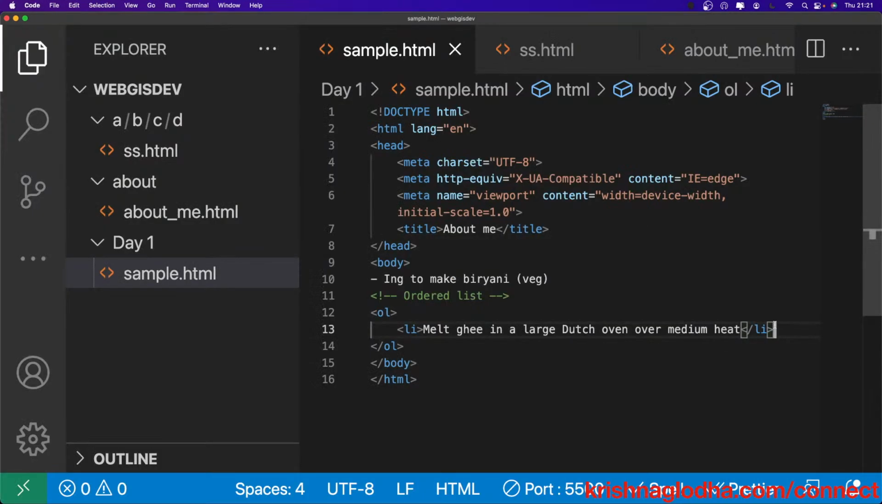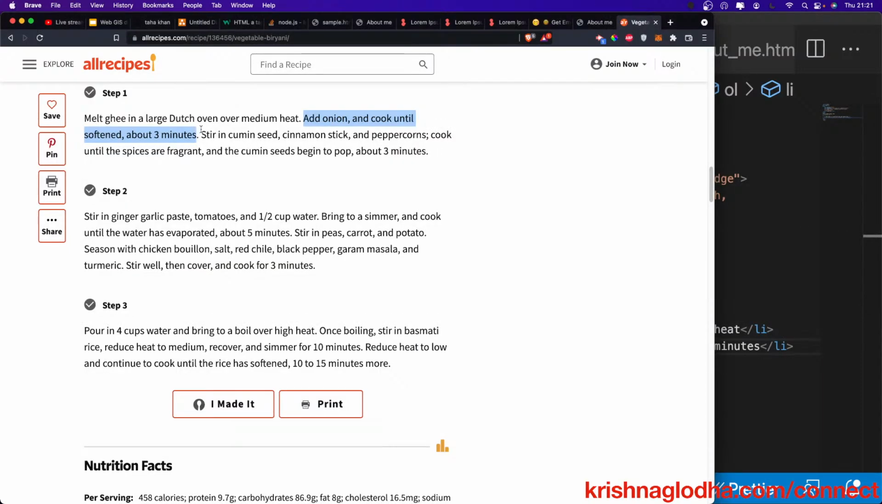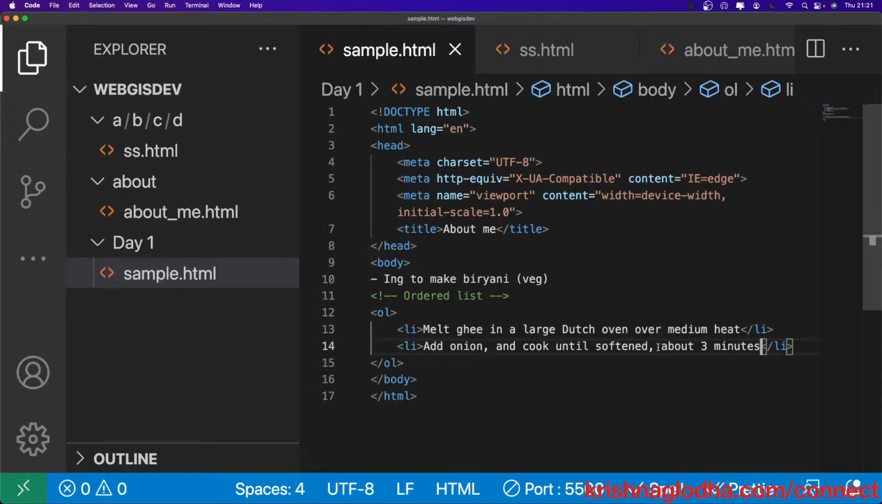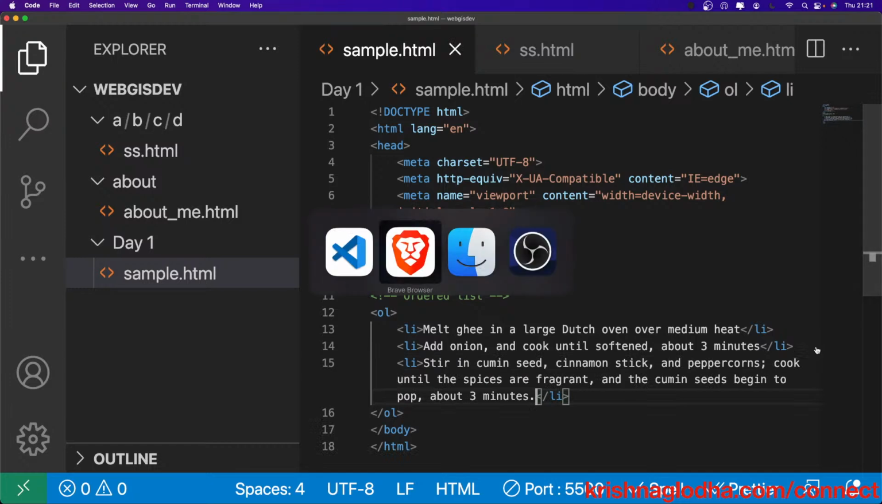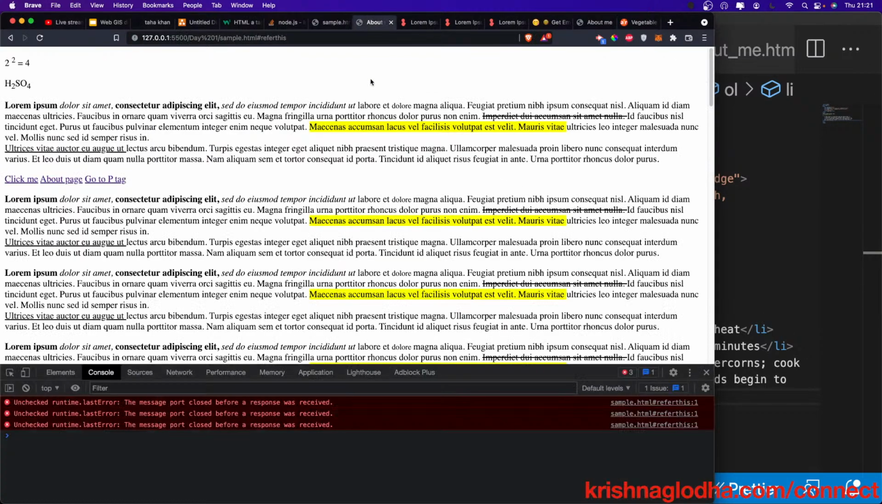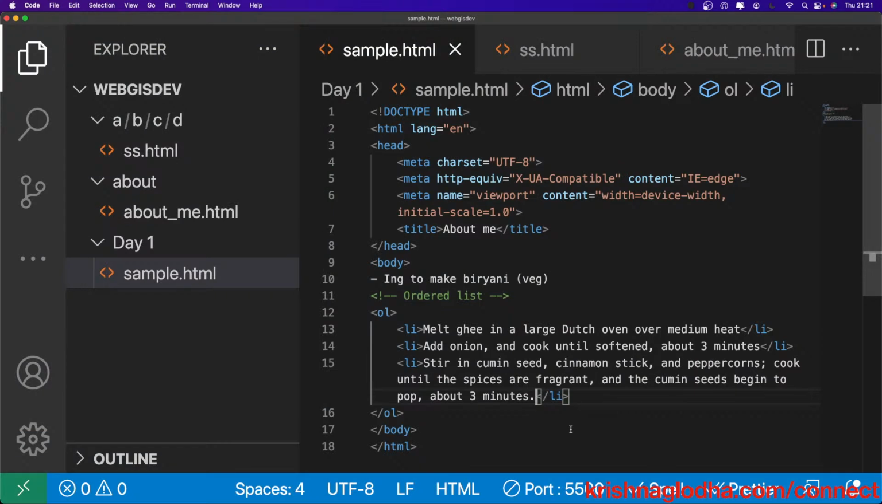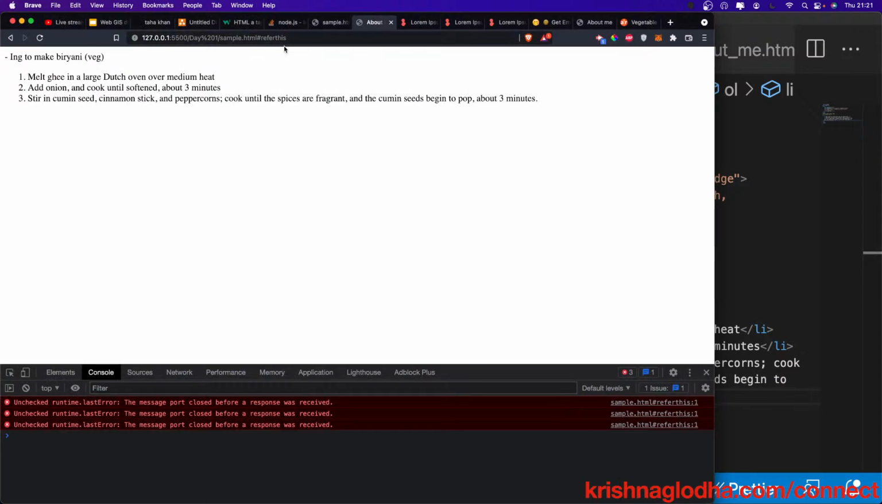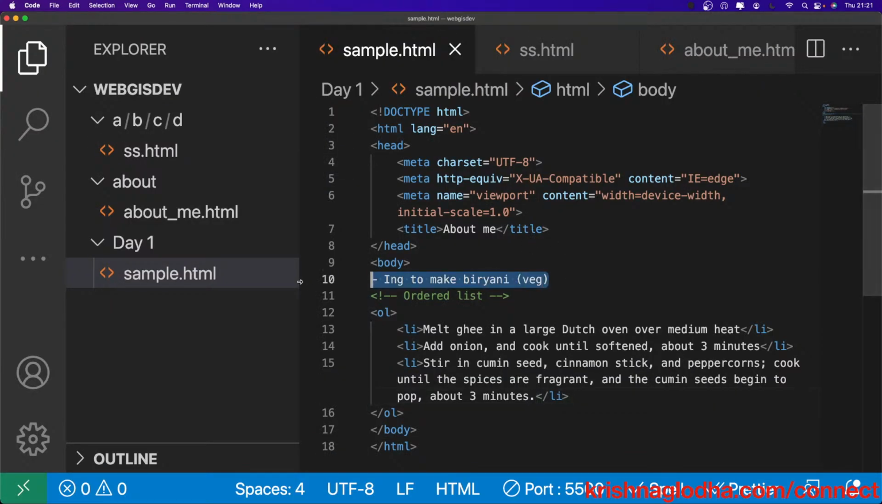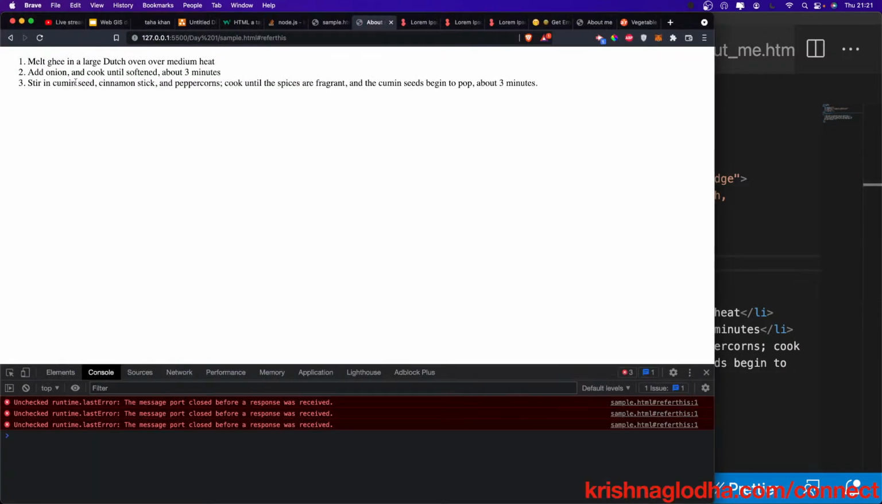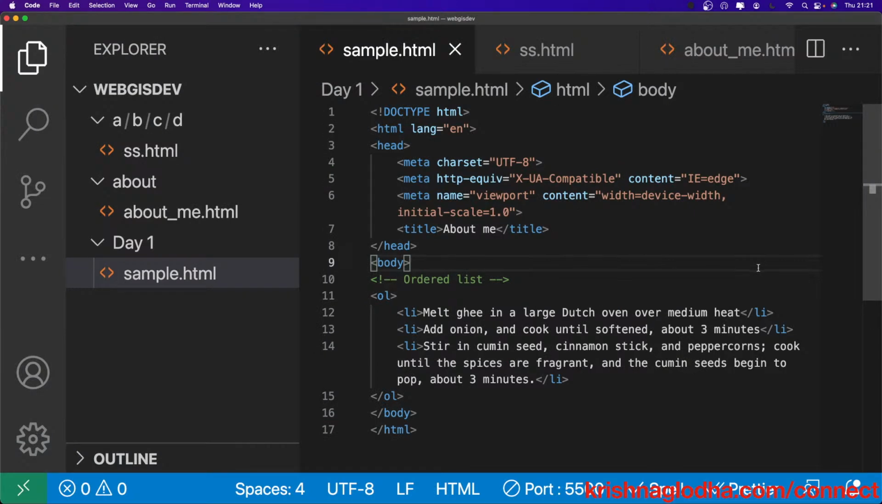So I can simply copy this and paste it over here, and like this I can create the recipe. Once I do this, if I go back to my sample page, you can see that I have to remove this first, and you can see that now we have an actual ordered list. This gives the user an idea that first do this, and then finally do this. So this is how an ordered list is created.